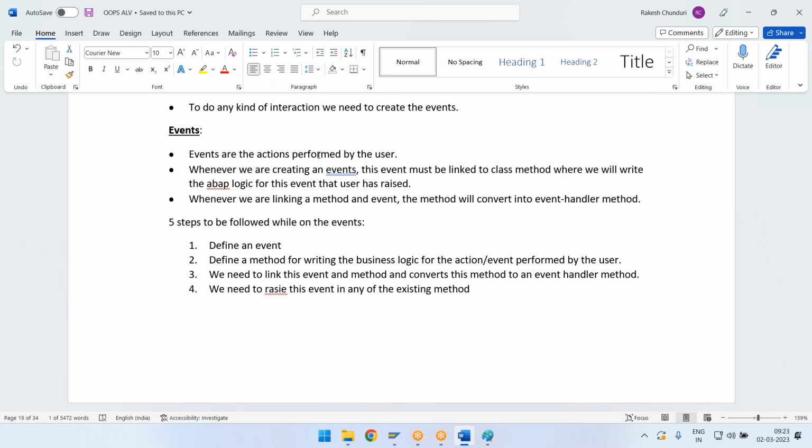Whenever we are creating the events, each event must be linked to your class method. In that method, we will be going and writing our ABAP logic. Whatever the logic we want, we just go ahead and write down that. Then when the user clicks on that event, this method will be called automatically by SAP.